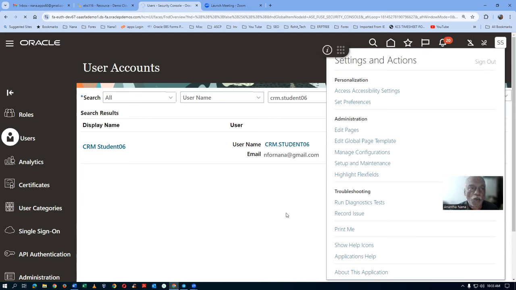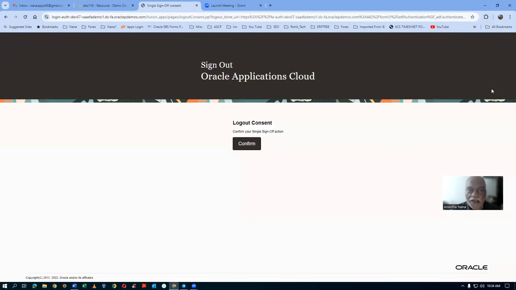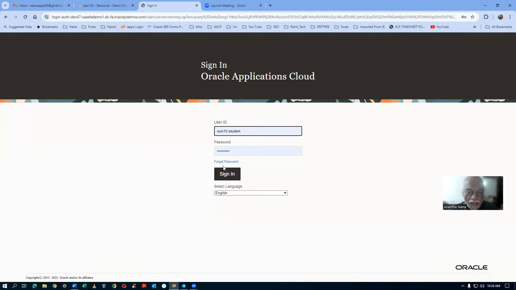So you log out of it and then click Forgot Password. Once you click Forgot Password for this email ID, they will send a reset link. I will now sign out, click on confirm and then sign out. Here, I click on the Forgot Password at the bottom.